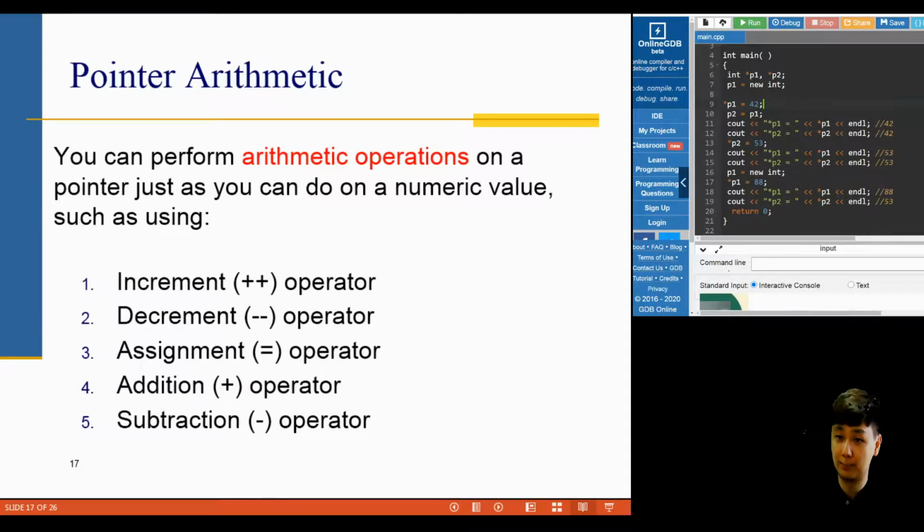So basically you can perform arithmetic operations on a pointer also, just like you can do on a numeric value, such as addition, subtraction, increment, decrement, assignment. In pointer arithmetic, the most important thing that you need to take note of is the size of the data type.